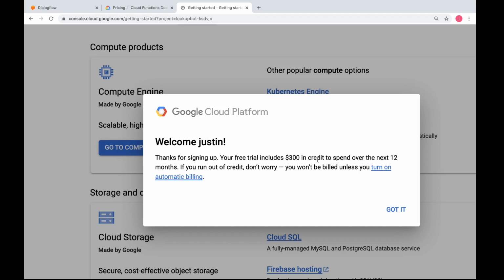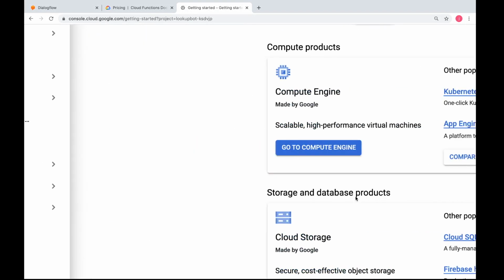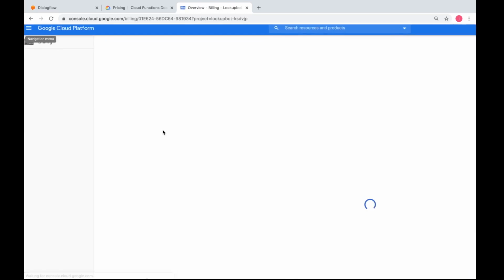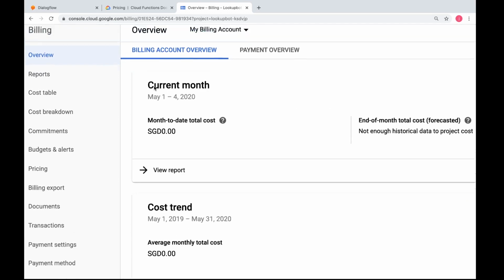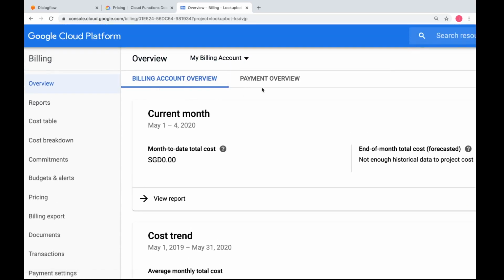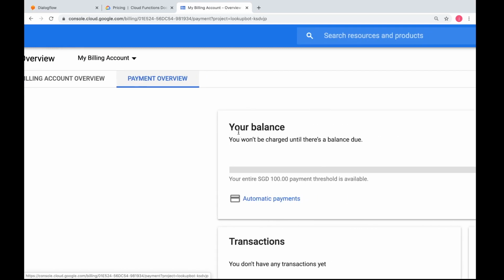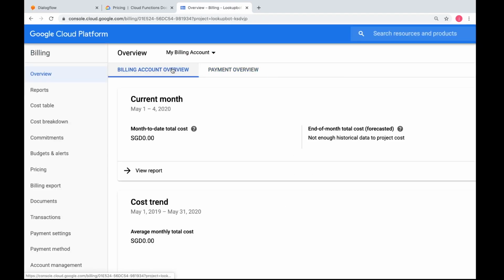And we're going to go into some other services from other providers, but basically you will know that you are okay once you go to billing, and you can see here that you have a billing account overview, payment overview, and stuff like that. See, you won't be charged until there's a balance due. You just give it a try. So that's what you should see if you are properly activated.